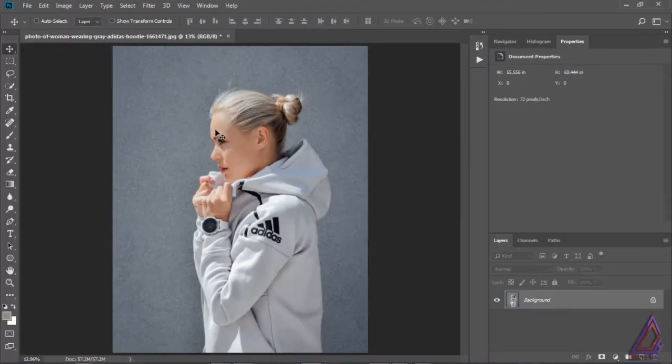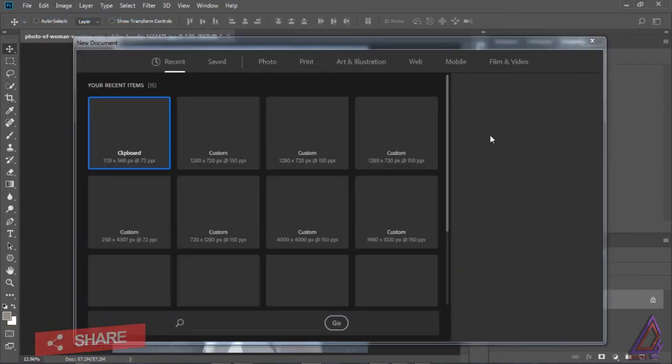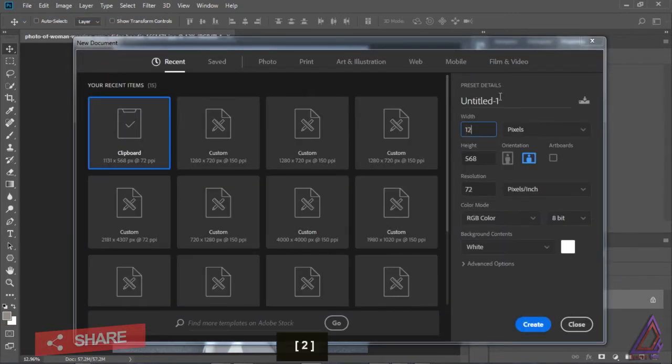This is the stock image we will be using to create this effect. You can download it from the link in the description below. After that, we'll take a new document with these settings as width 1280 pixels and height 720 pixels, resolution 150 pixels per inch, and create it.